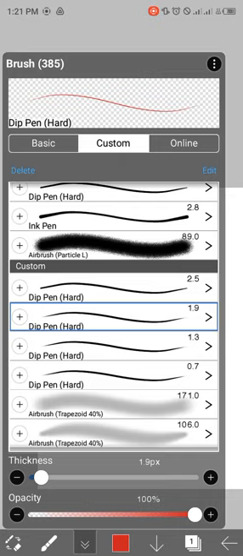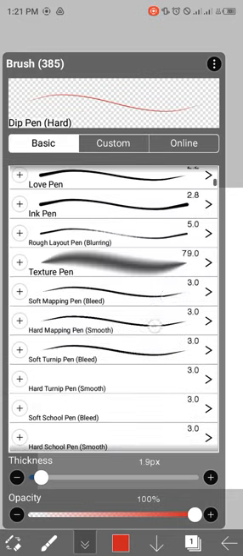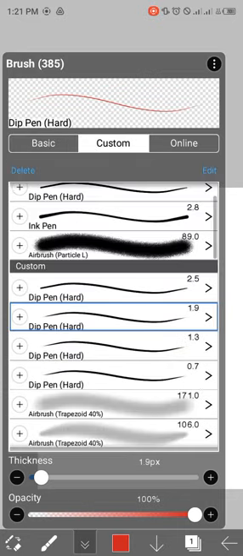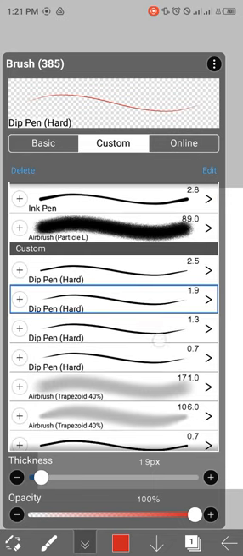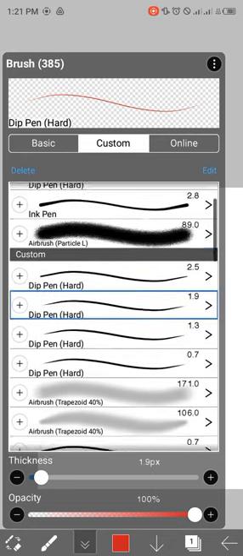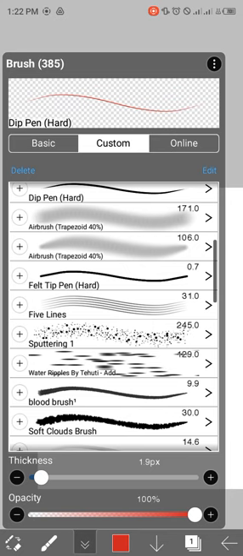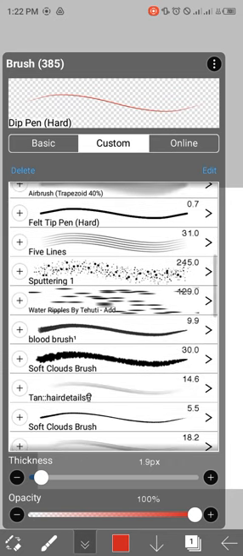This is the brush, we have a lot of brushes. The one I use for drawing mostly is the deep pen art. Yeah, deep pen art, I minimize the size so I know the basic part. I use this for everything I have.